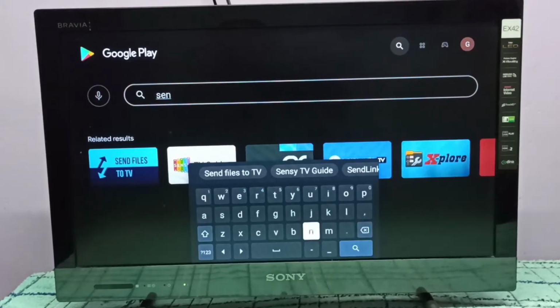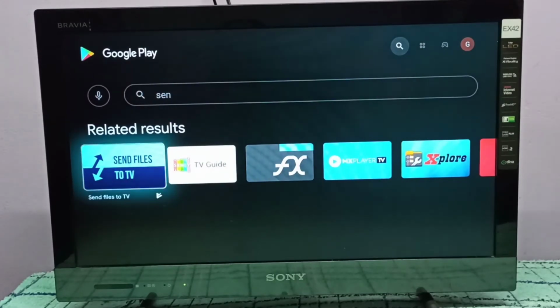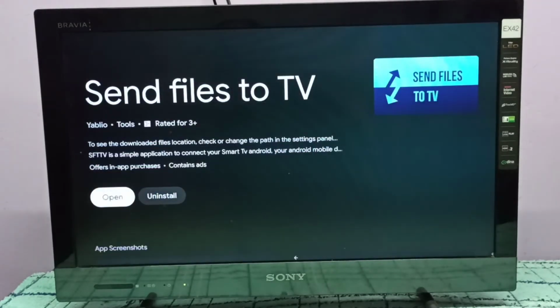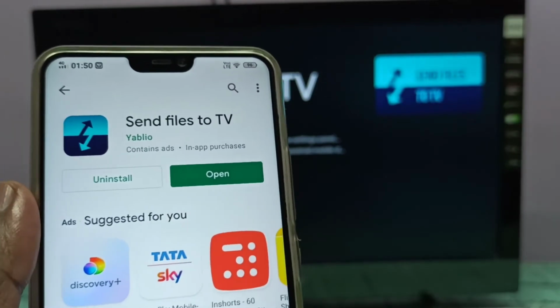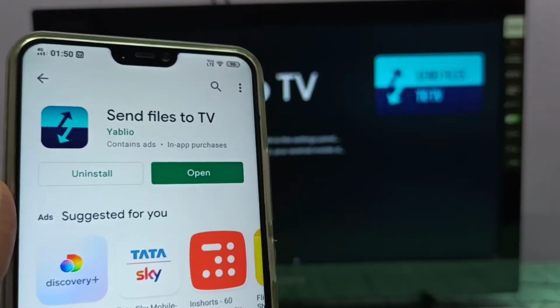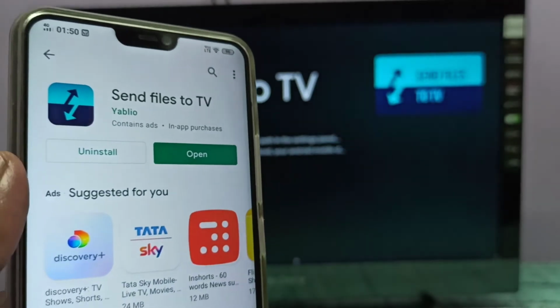So this is the app which we need to install first, send files to TV. So I already installed this app. We need to install same app in mobile phone. You can see I installed same app in mobile phone. We can search send files to TV in Google Play Store in mobile, then install it.